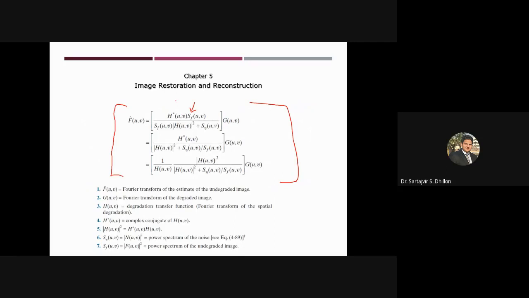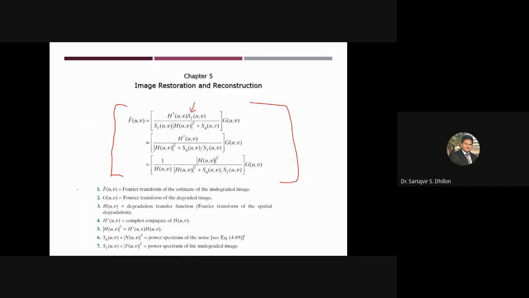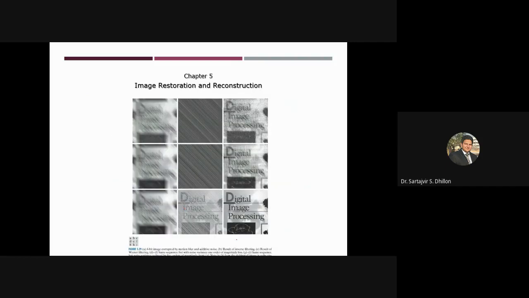In this minimum mean square error filtering, these are some values which define all the terms used in that particular filtering, and these are some outputs related to it. Now we will do it one by one. That is an 8-bit image corrupted by blur and additive noise, and this is the result of inverse filtering.